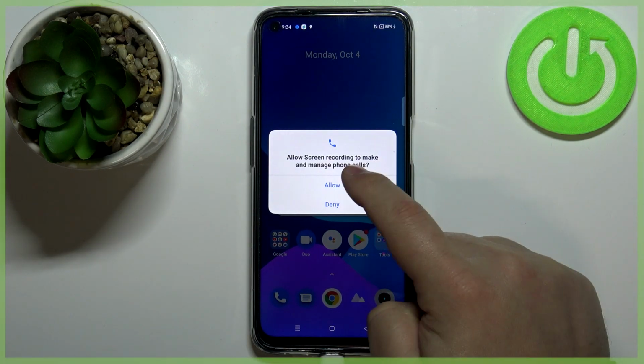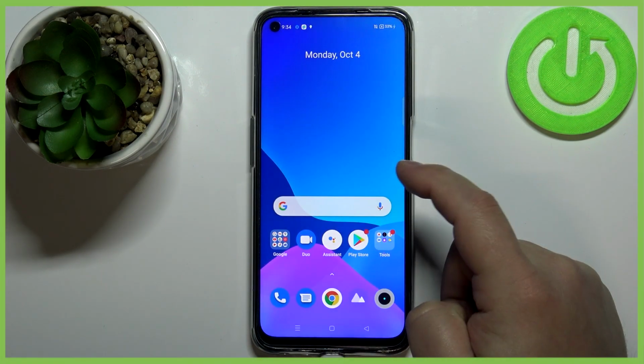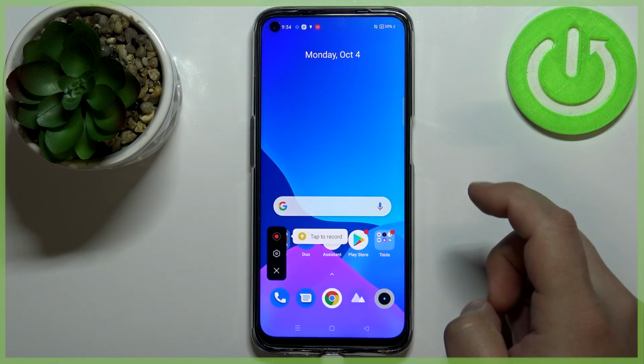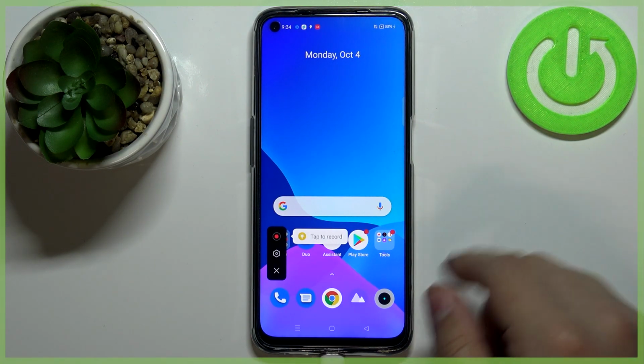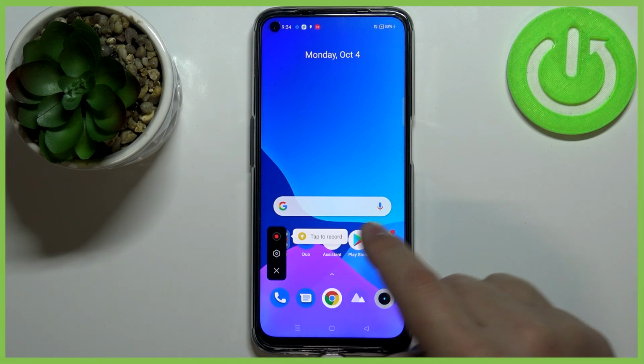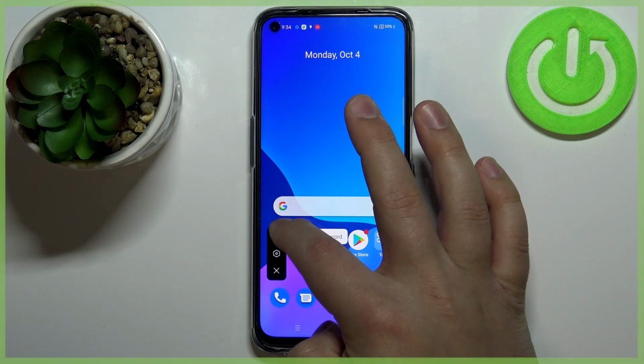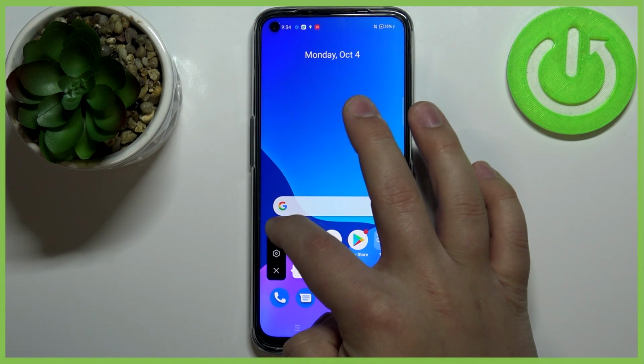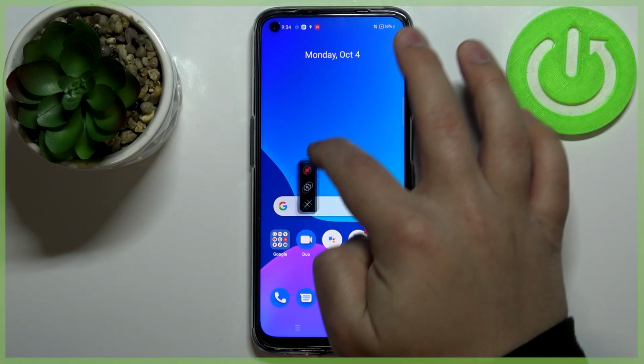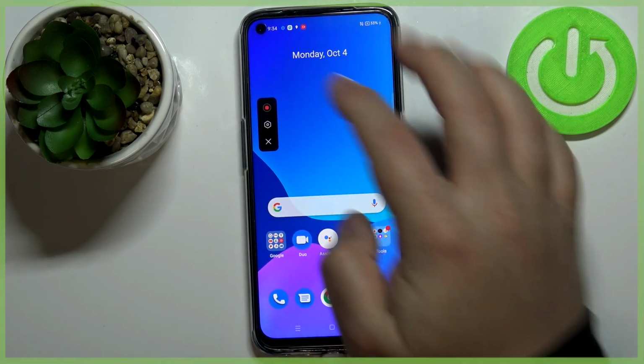So I'm gonna allow them, but you can deny them, of course, if you want to. And after you're done with the permissions, this menu should appear right here. You can move it by pressing and holding on the edge of it, like this. I move it around.